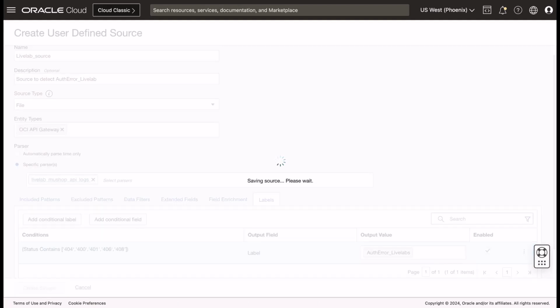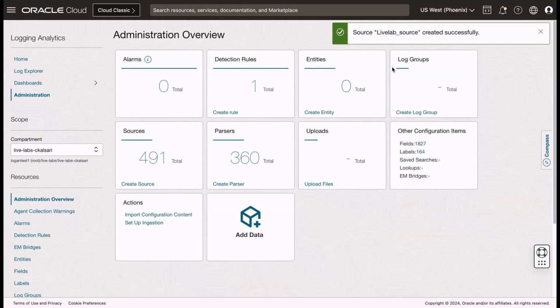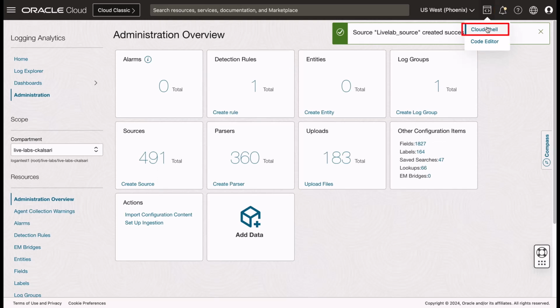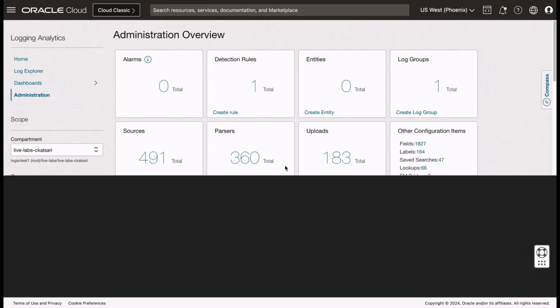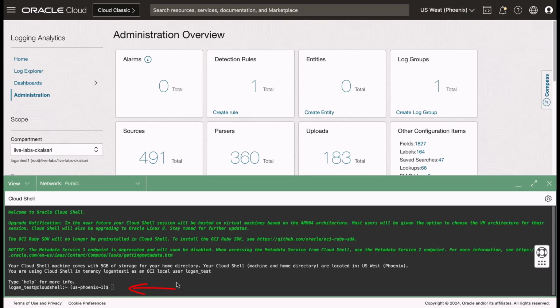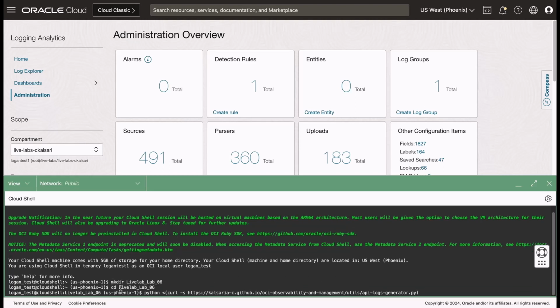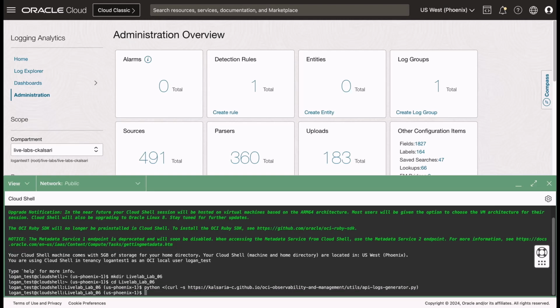Next, let's set up the Cloud Shell and upload a file. On the top navigation, click the Developer Tools icon, and then select Cloud Shell. Now, enter the URL where the file you want to upload is located. Next, let's copy and paste the commands from the document that will be used to generate the logs. Copy both commands and then run the commands.